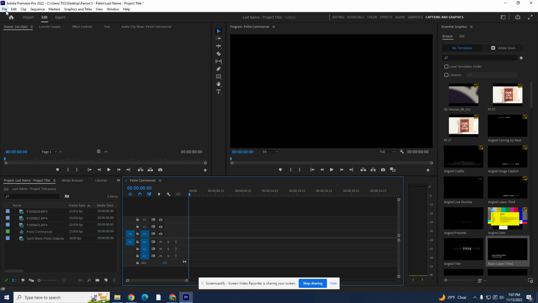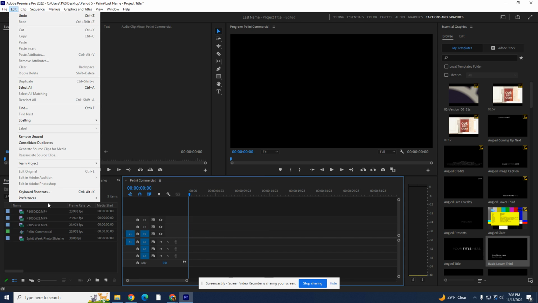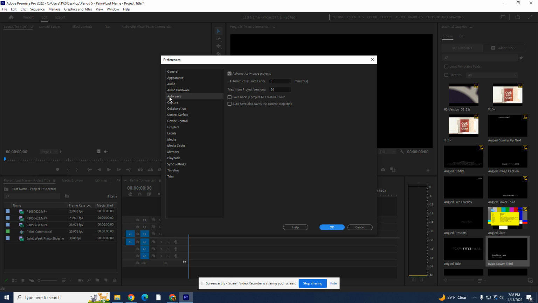And then one more thing that I always suggest doing when you start a project is to go to Edit and then Preferences. And we're going to change the autosave. So under autosave right there, it says automatically save the project. Make sure that that's probably every 5 minutes, every 3 minutes, depends on how much complicated stuff you think you want to do. And then the maximum project versions is 20. And then I would click OK.